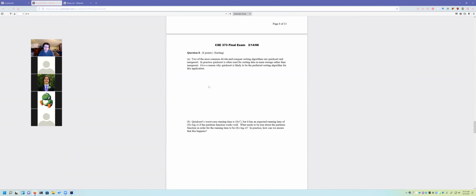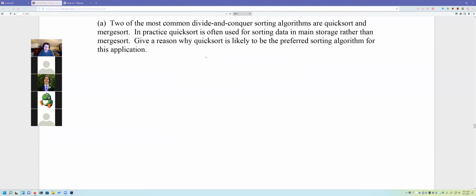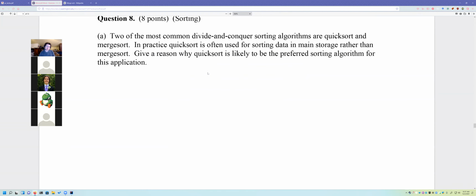All right. 2 conceptual questions about quicksort. The most common divide and conquer sorting algorithms are quicksort and merge sort. Now, they're divide and conquer because we recursively split them into left and right halves, and then conquer them individually.